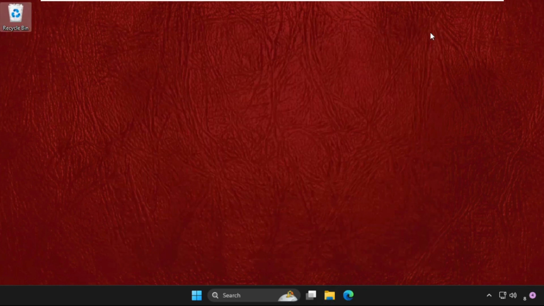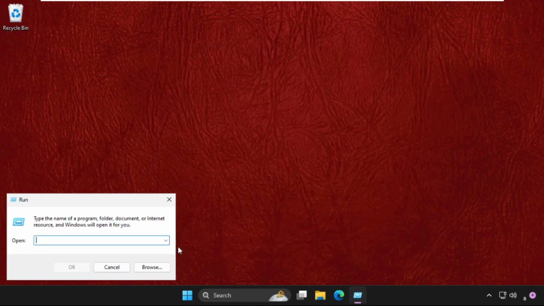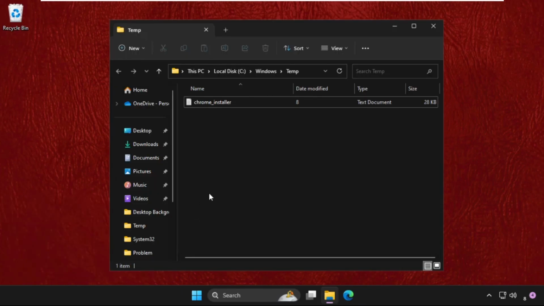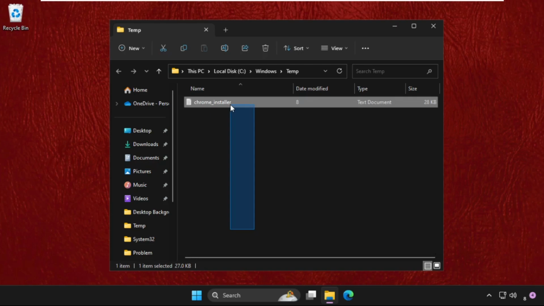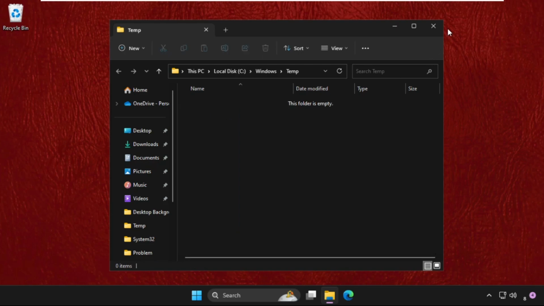Once done, close this window, again open Run. This time type temp only and hit enter. Again you will get multiple files and folders here. Just select all of them and delete them.